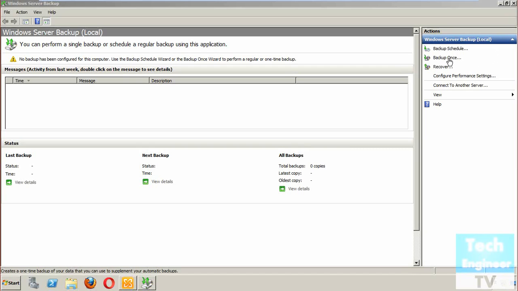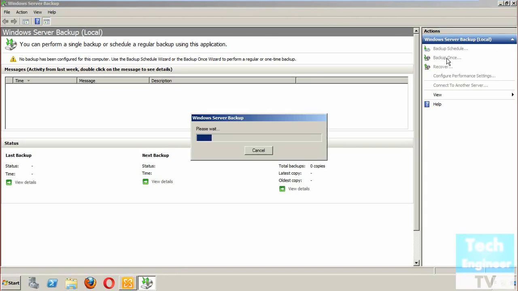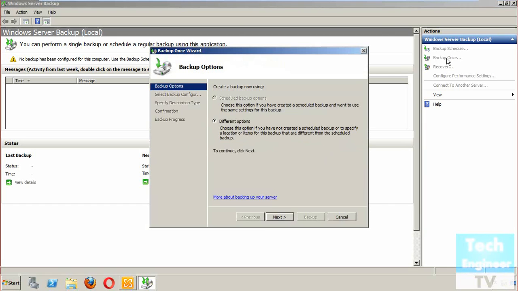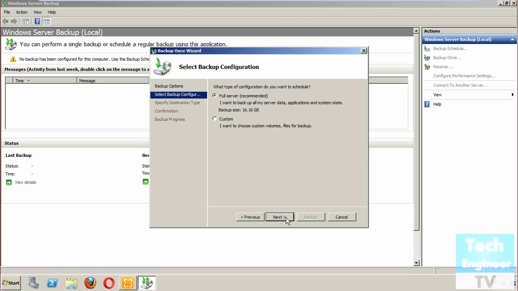Now what we are going to do is back up once, because we haven't backed up our machine yet. It's a different option because we never scheduled any backup, that's why the option is grayed out. So we go with next, and you can know more about the backup. Now there are two options, full server and custom backup. Full is the default setup.